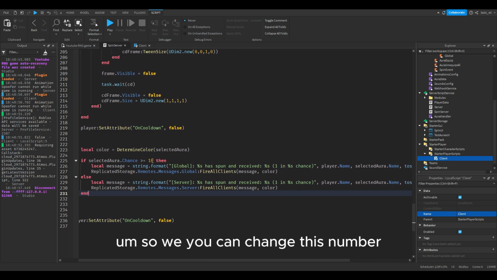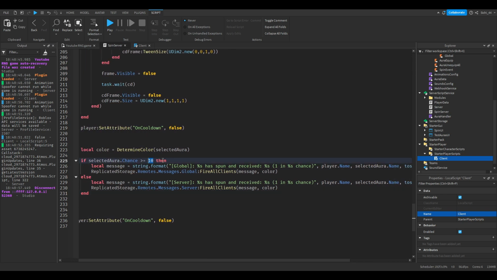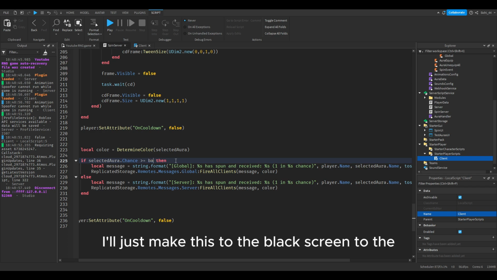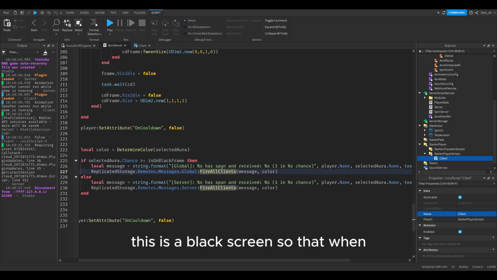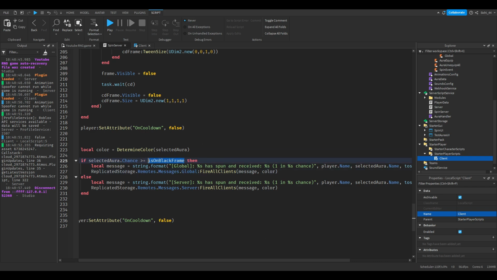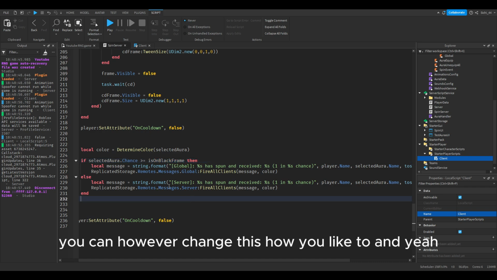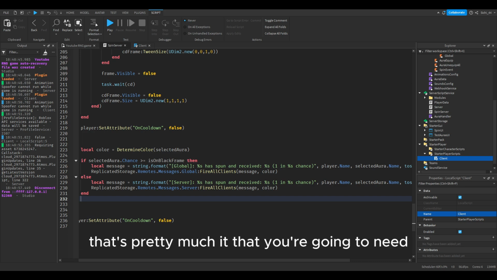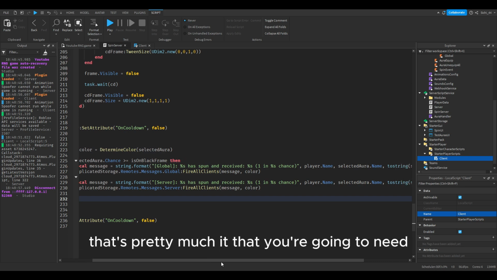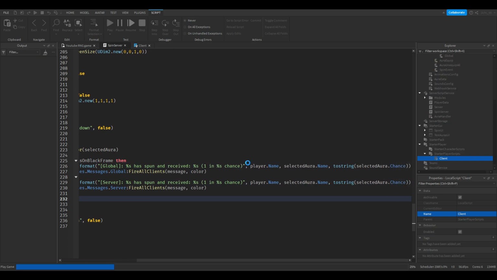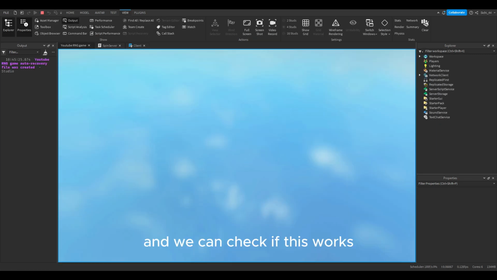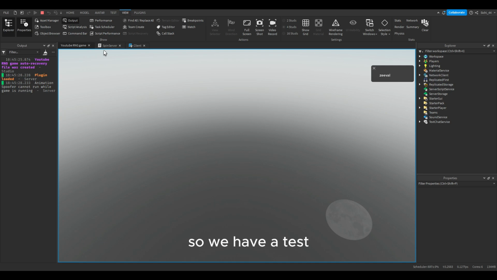You can change this number. I'll just make this to the black screen. It's on black screen, so that when something's black screen, it will also put it on global. You can, however, change this how you like to. And this is pretty much it that you're going to need. So make sure to copy all this. And we can check if this works. We hope it does.